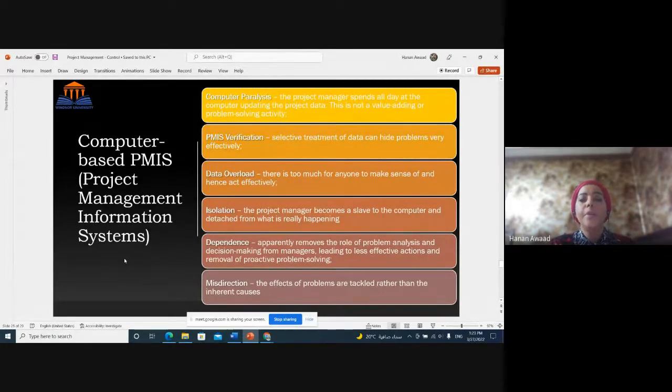Also project management information system verification. So the software treats certain data and hides problems.